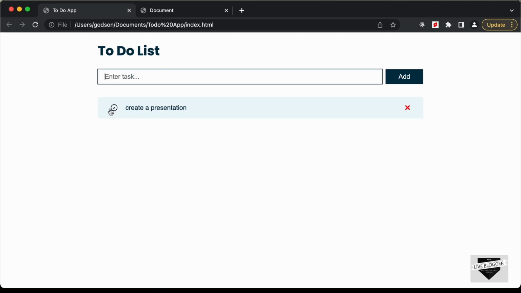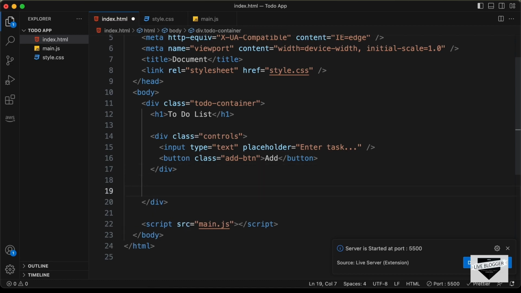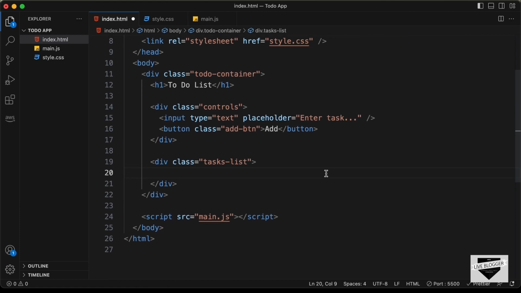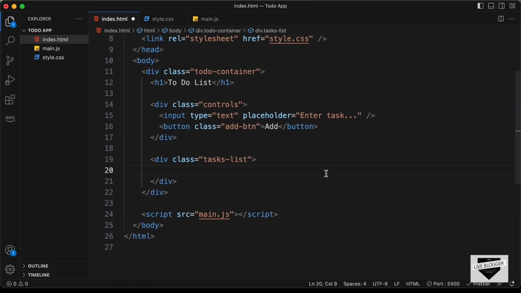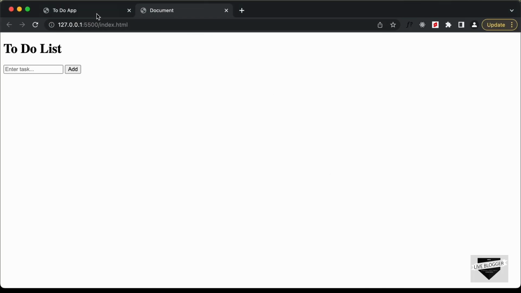And we need to create this icon over here, and then we need to have the task title, and then we need to have this remove button. So let's go back, and here let's create a division with the class of tasks list. Now in this we will have different tasks. So for each of the tasks, I'll just create a division with the class of task.